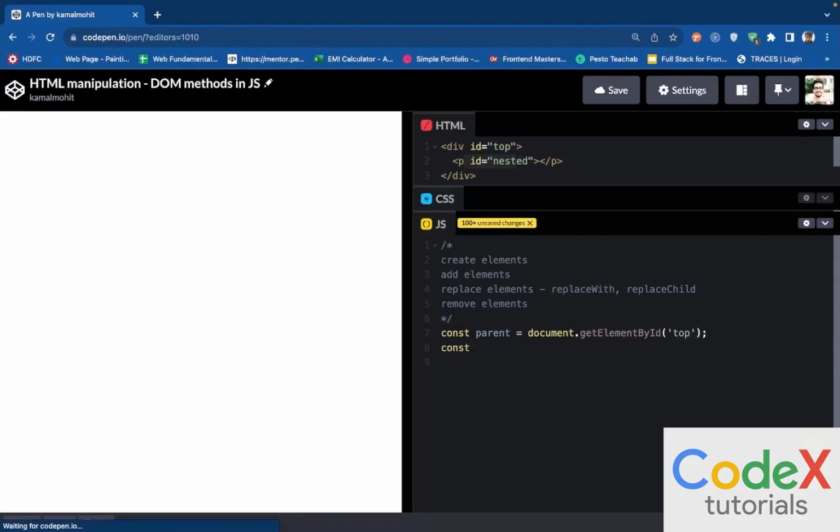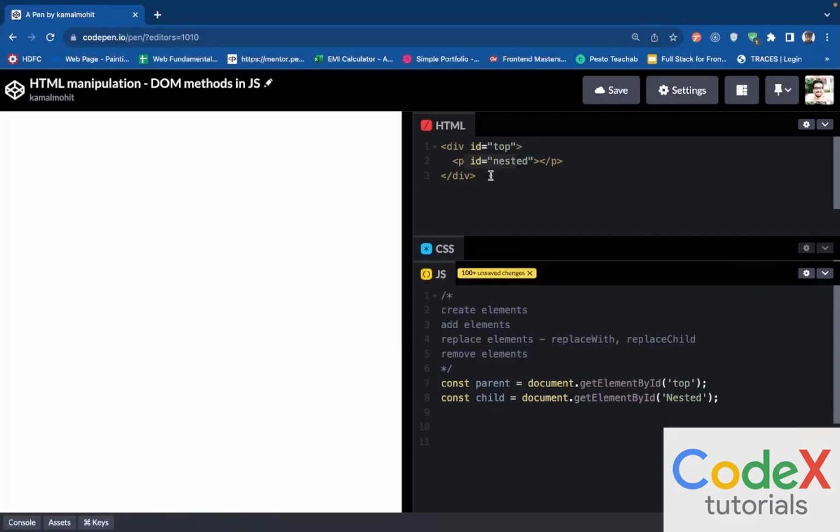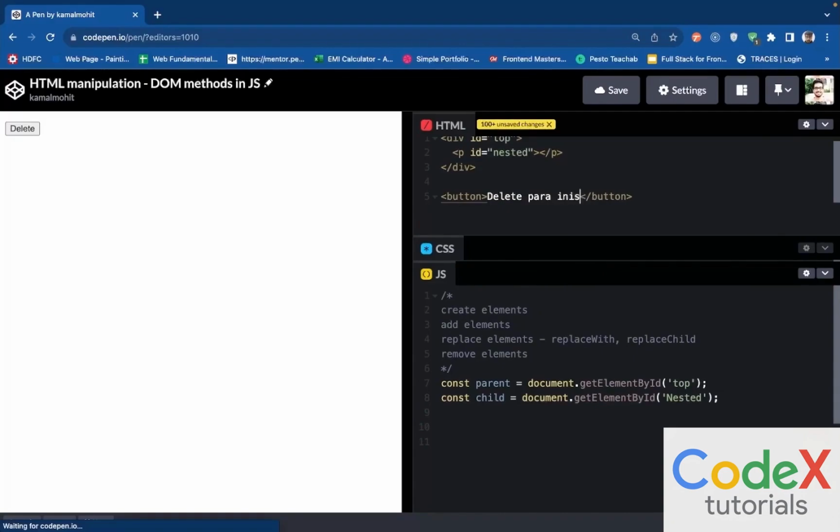And I also need to have a reference of the paragraph inside of it. So I will say const child, and I will say document.getElementById, and the ID which I'm looking out for is nested, right? Is nested. And now I can go ahead and have a reference over it. So let's also take in a button which says delete para inside of div, inside div, right?